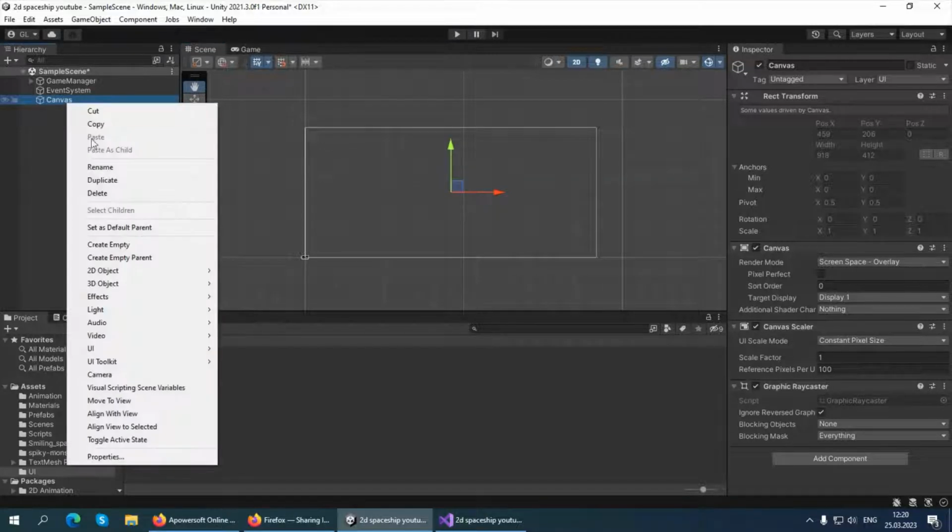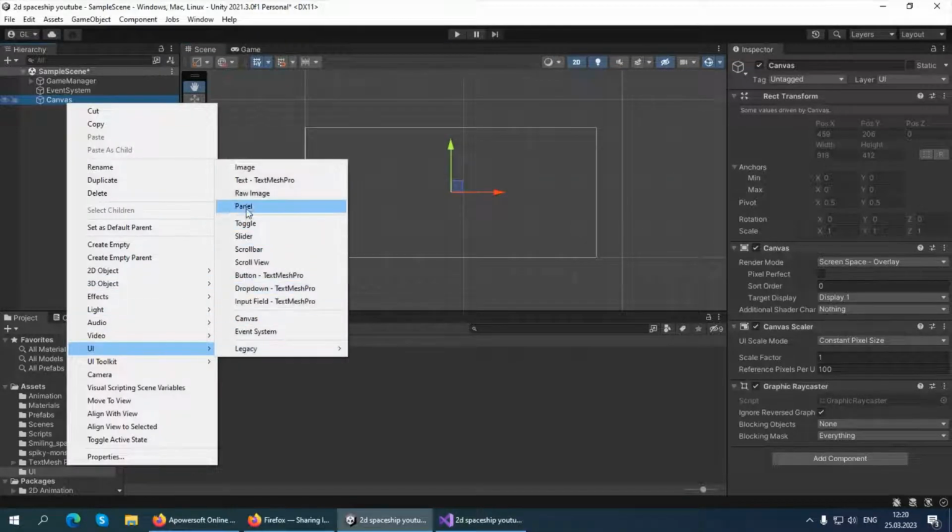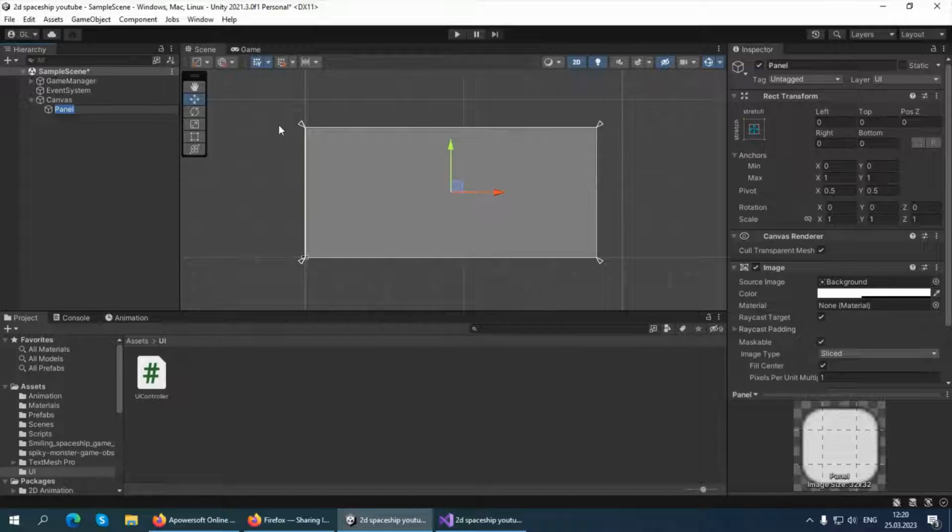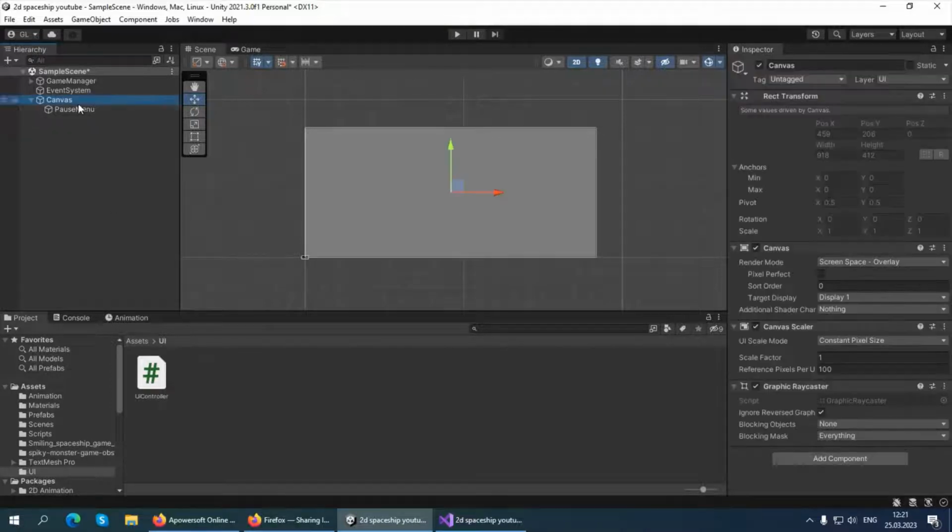And on the canvas, I will create UI and Panel. This panel will be our pause menu, so let's rename it to be our pause menu. And first of all, let's select our canvas and make sure that the render mode is set to Screen Space Overlay, and let's select Pixel Perfect to make everything smooth.